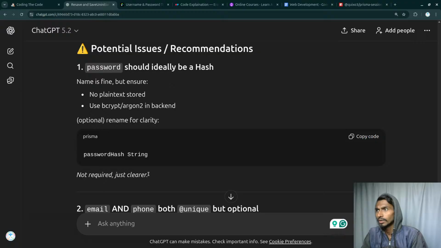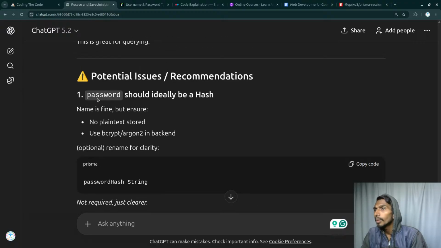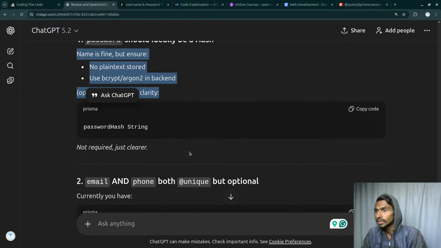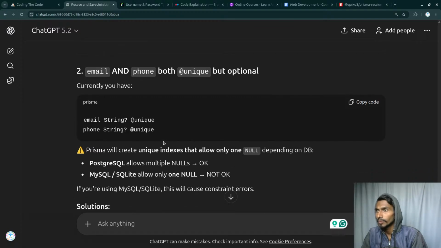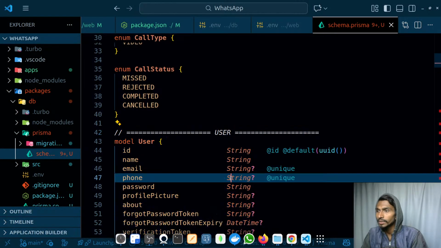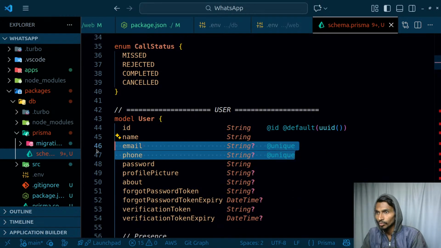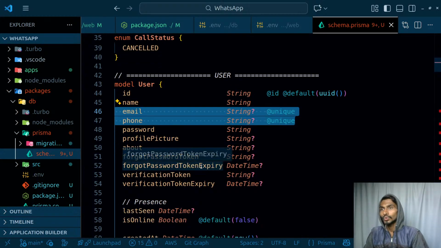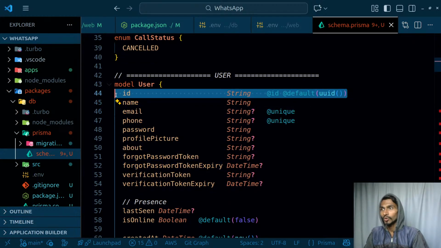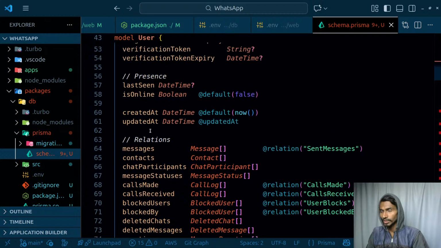Potential issues: password should ideally be hashed. Okay, I will be hashing the password, that's not really a big problem. Oh, by the way, email and phone, both optional. That's right, haven't I done that? I have this phone number, and both of them are unique. So this thing is done. I'll copy this from here and paste it everywhere.